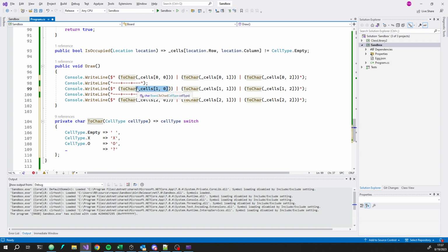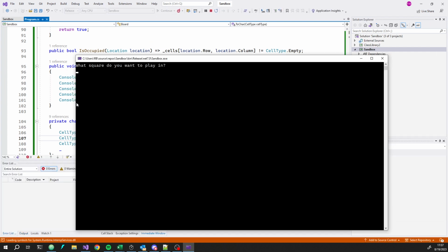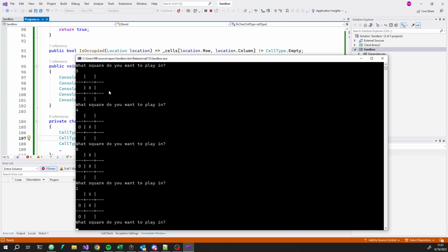Now I'm calling whatever this is. We just figure out what character it should be and just use it. And now our drawing should look pretty good. There it is. So now it's O's turn, so now I pick another one. So this looks like we are in pretty good shape here.